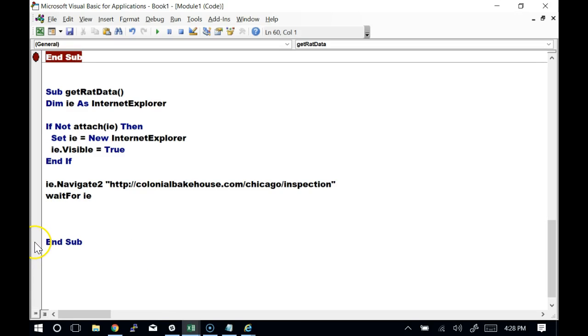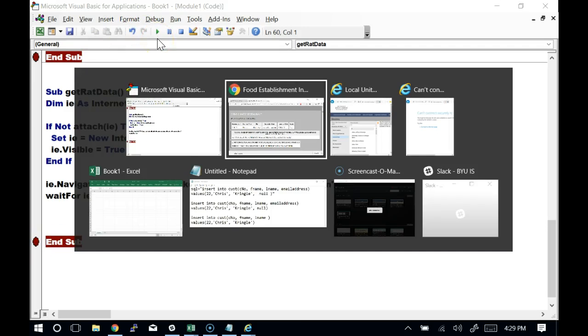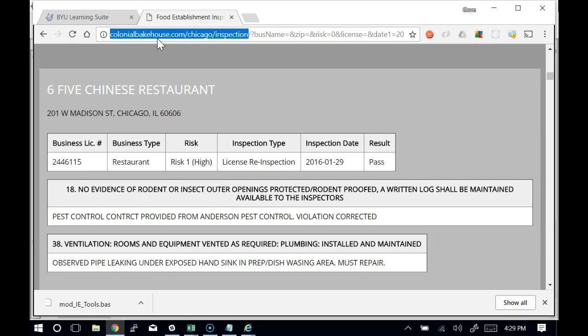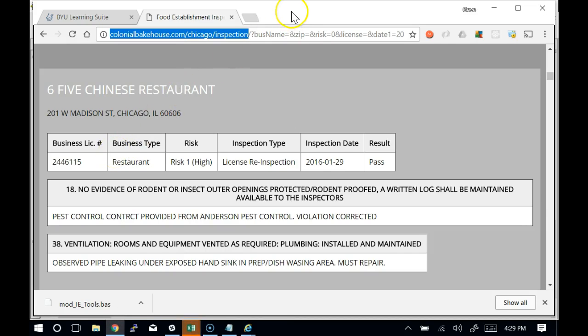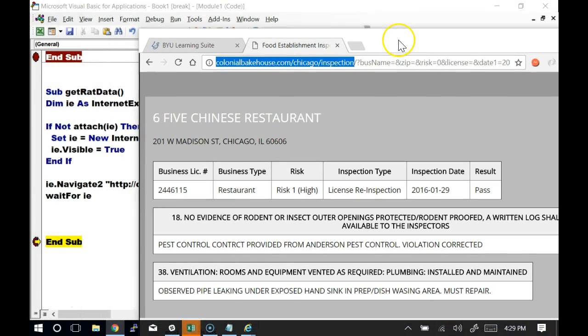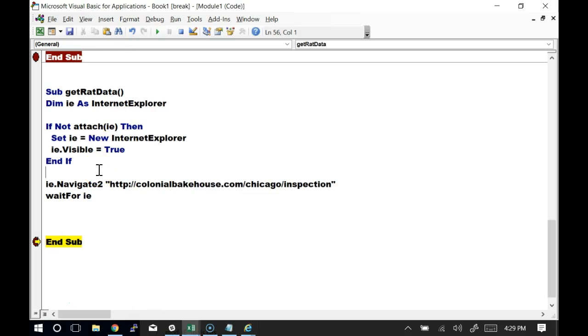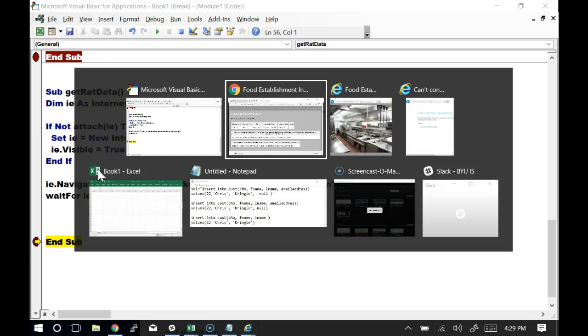And I'll put a breakpoint on my End Sub and I'll run it to that point. So right now I've got two Internet Explorer windows open. It should attach onto one of those. And let's do it. It's not supposed to attach onto Chrome. Did I really give you the wrong version of Internet Explorer tools? Stand by for a moment. Let me take a look.